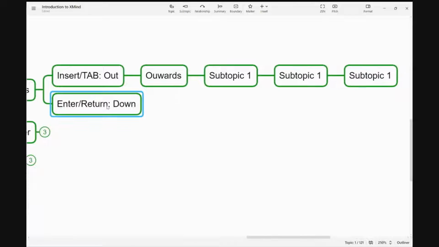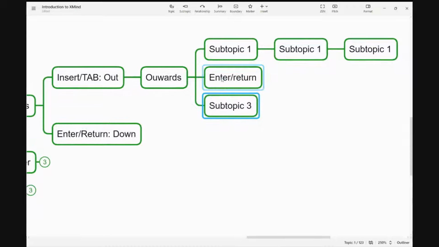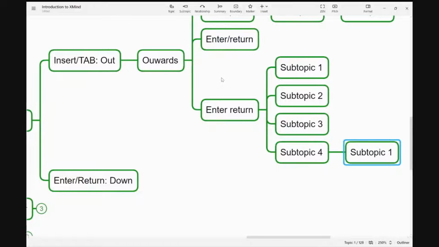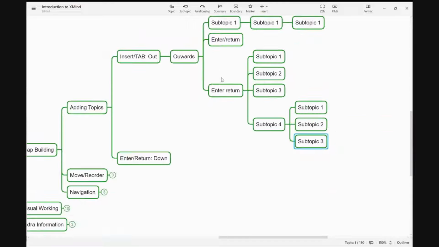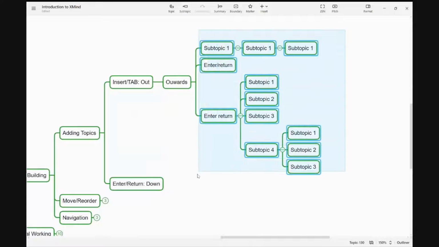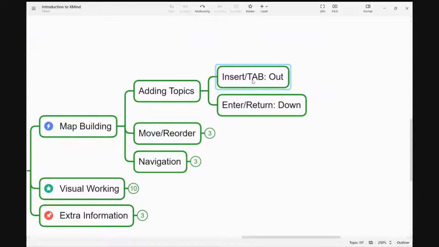And as it says here, we can also send topics down using the enter or return key. So for topics on the same level, you can press enter, return, and you'll see we start to build out this structure. We're just using a combination of the insert and return keys. We start to build out that sort of tree structure that you're probably familiar with if you've just started to become familiar with mind mapping. So the process of adding topics into your mind maps in Xmind is very straightforward, very simple.